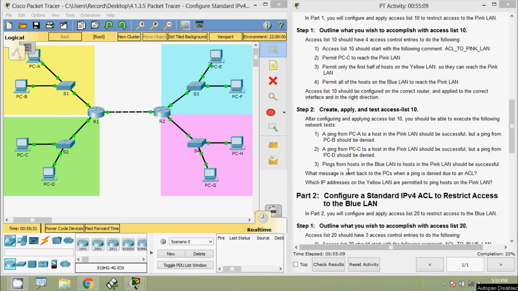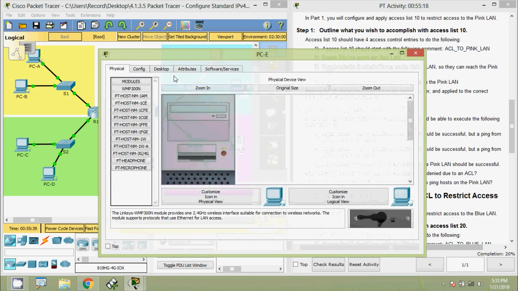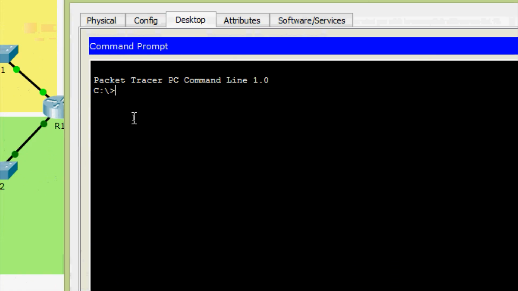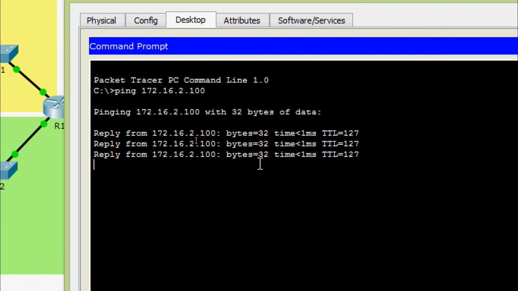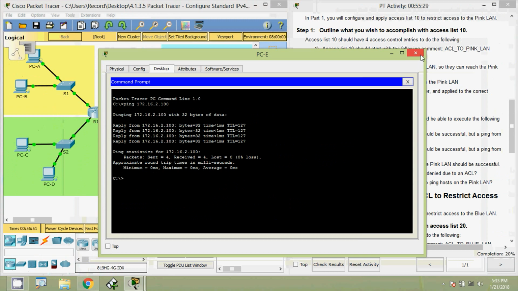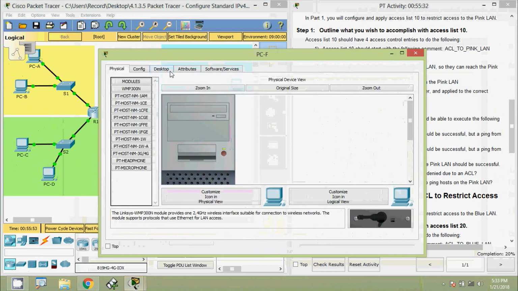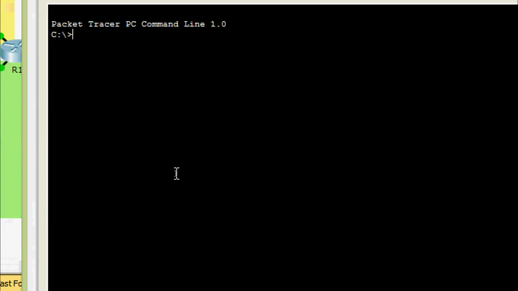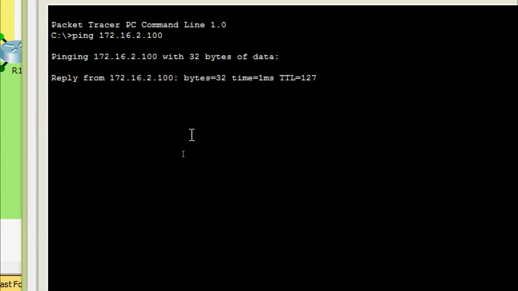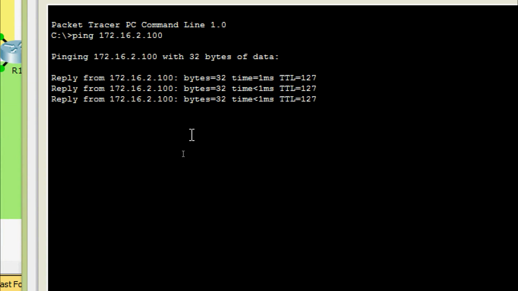Next is pings from hosts in the blue LAN to hosts in the pink LAN should be successful. So we will try from this PCE and PCF. Coming to PCE, command prompt, here we are going to give a ping to this. Yes, we are getting the reply. Also we will try from the other PCF, ping to ping network. Yes, we are getting the reply.